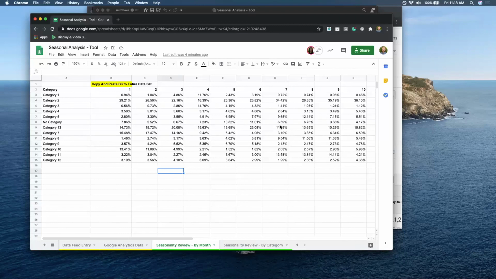I hope this video helped explain how to utilize this tool, and I hope this also helps explain how you can take insights from this tool and be more actionable when it comes to seasonal trends with your Google shopping campaigns and your overall marketing efforts.